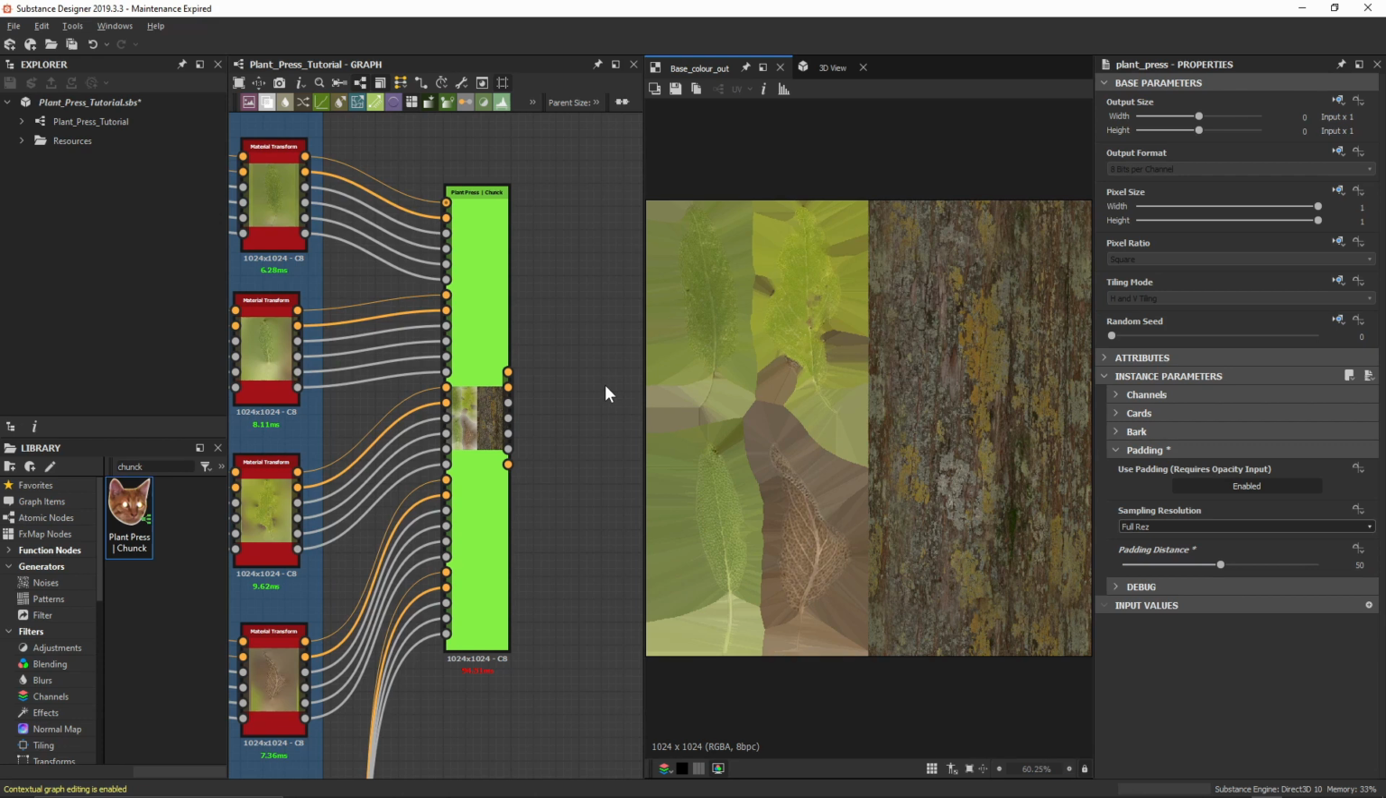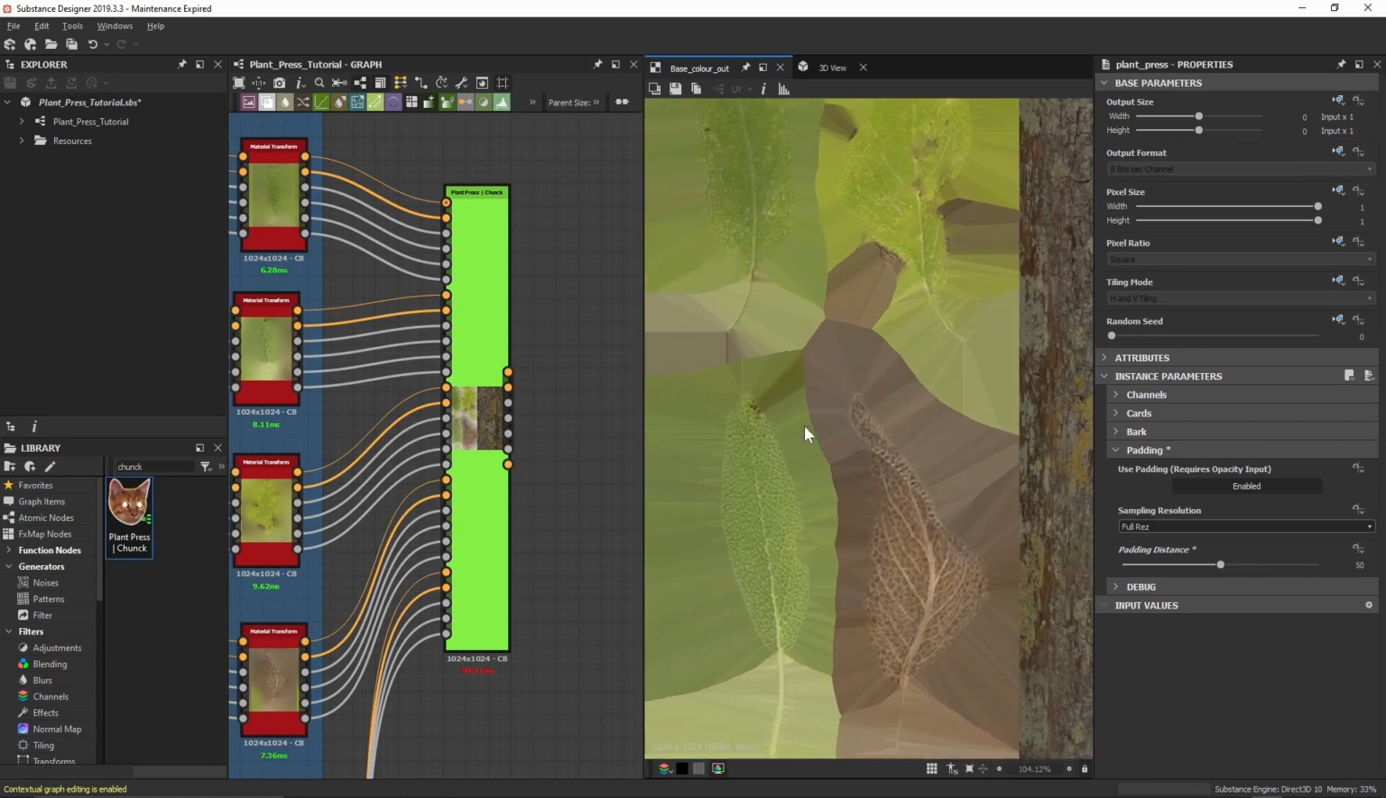Now, say that you're working in 4K and you find that a full resolution padding is just too performance heavy. What we're also going to be able to do is actually down-res the padding itself so that while you're working, you can go ahead and see what the padding is going to look like while also getting a little bit of a performance increase. So with the sampling resolution, we have the ability to go all the way down to an eighth of the resolution that you're working in.